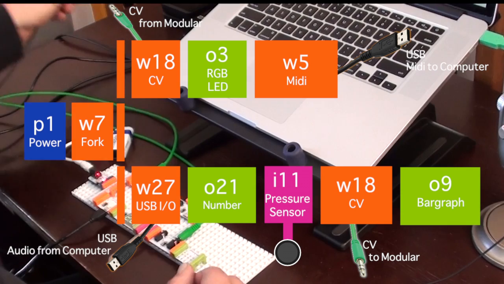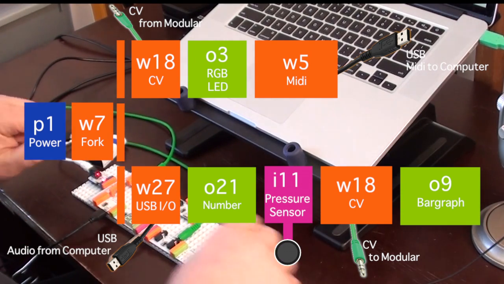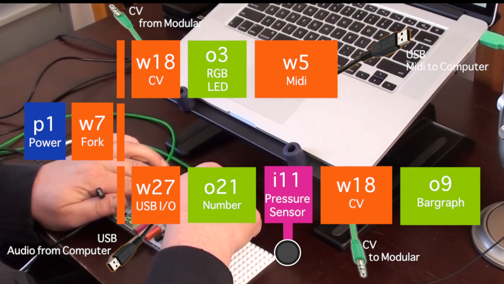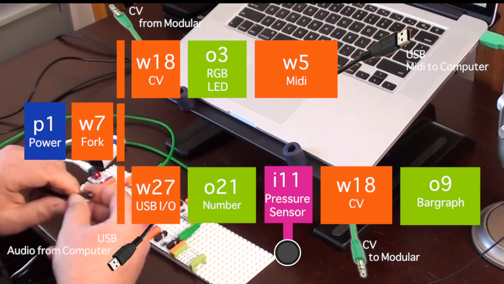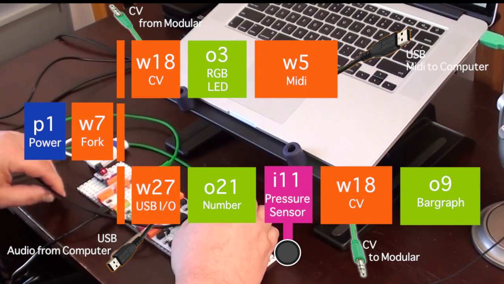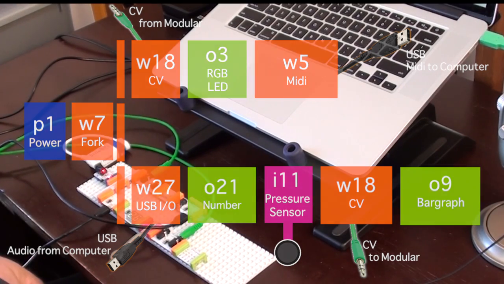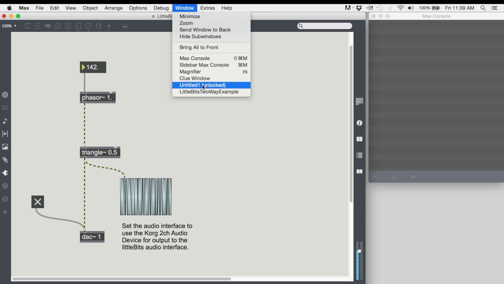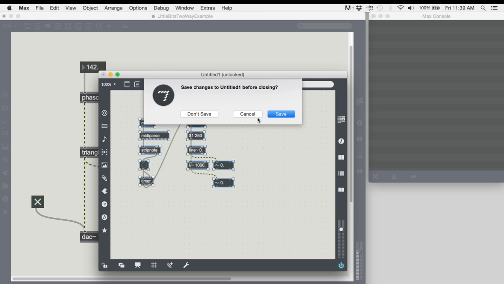Next up, I need to take my MIDI thing, make sure that I'm in output mode, connect my USB, and make sure that my Max patch is set up to deal with this. So let's jump back to Max. I have a little patch here that contains some basic code that I'm going to use for this.